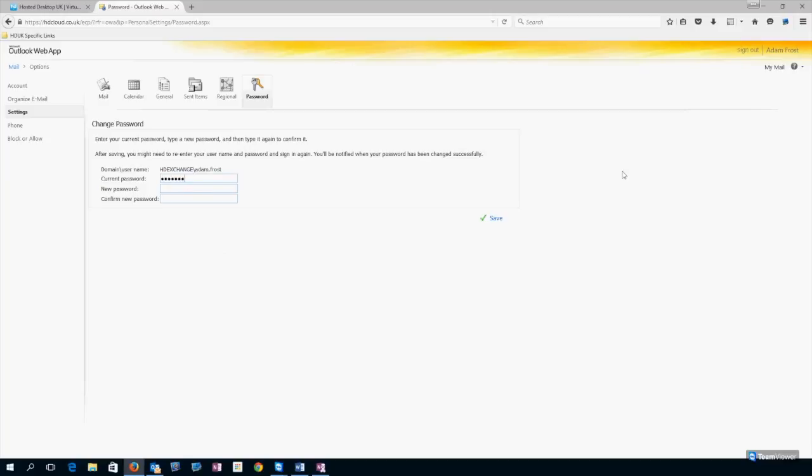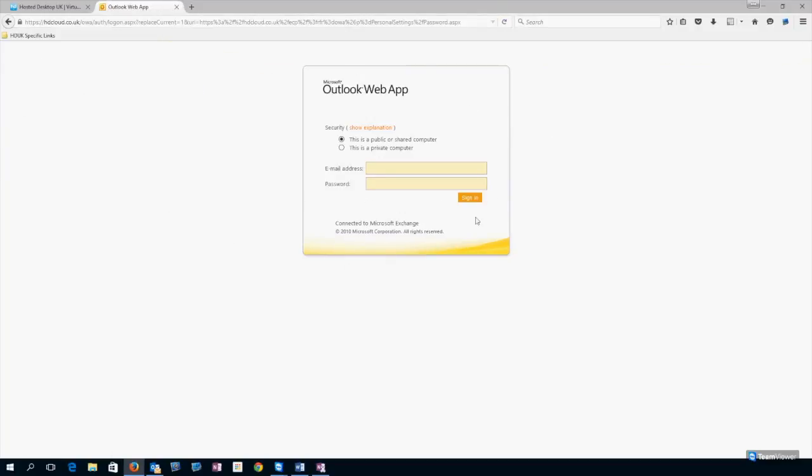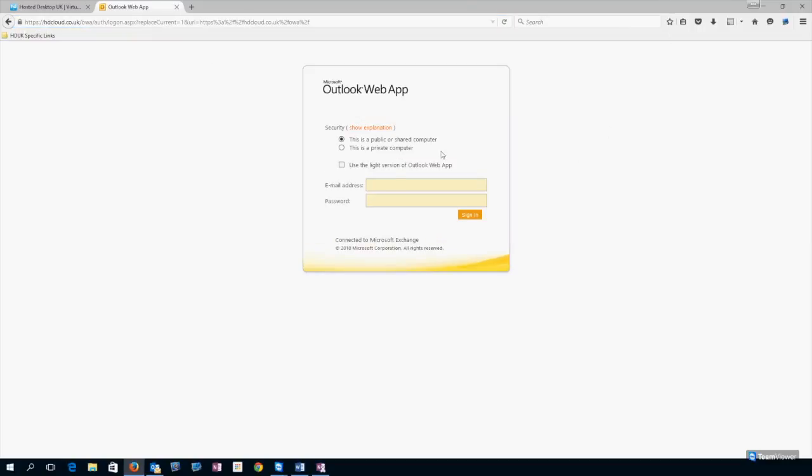If you put in your existing password, then you need to put in another password which meets the minimum complexity requirements. Then it will show you that that has been saved. It recommends that you close your browser window. This is because if you refresh, you'll see that you're now logged out. So you can go back to the page and log in again with the new credentials.